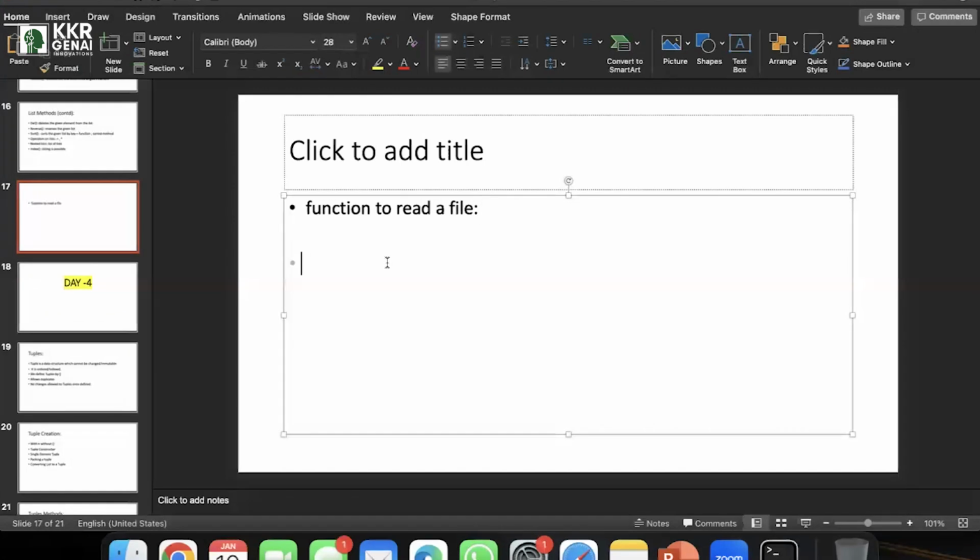So my read function, what it does is I need to give the path of it. So first one is the path and the file name. Okay, there are 3 things we could do. So this is the function I developed.